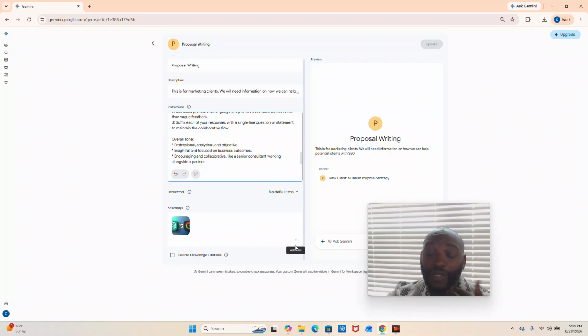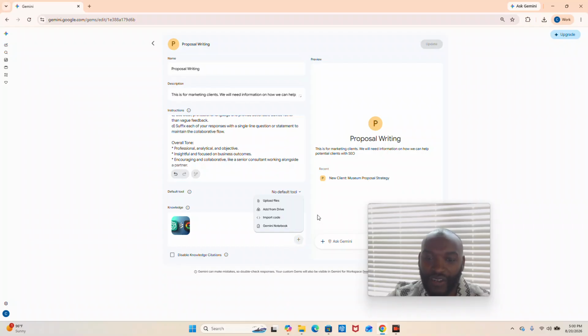So instead of you uploading these documents all the time, every time you're using AI, you are using it when you need it, but it's part of the knowledge. So if I click plus right here, we got upload files, add from drives, import code, and Gemini notebook as well. So that's your drive files. That's the files on your computer. Anything you can imagine to add, you can probably update it here. And then from here, all you got to do is confirm and update it.